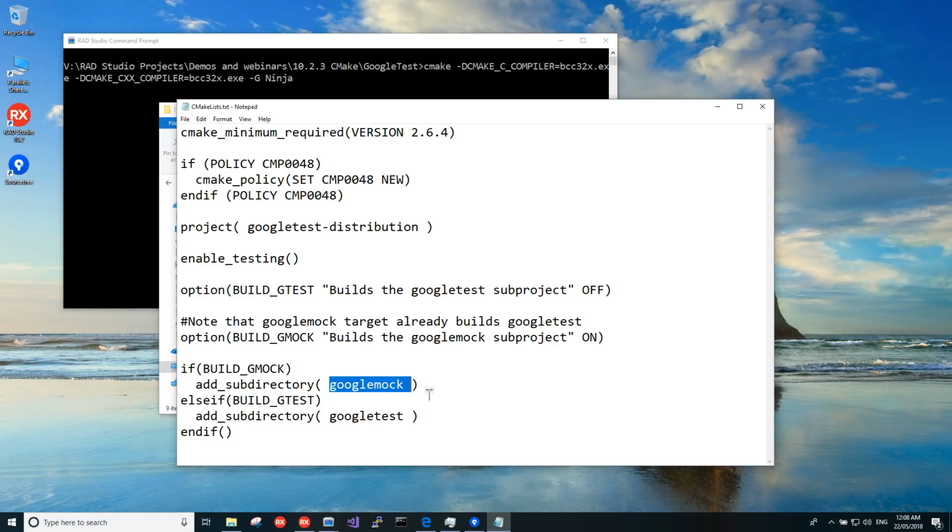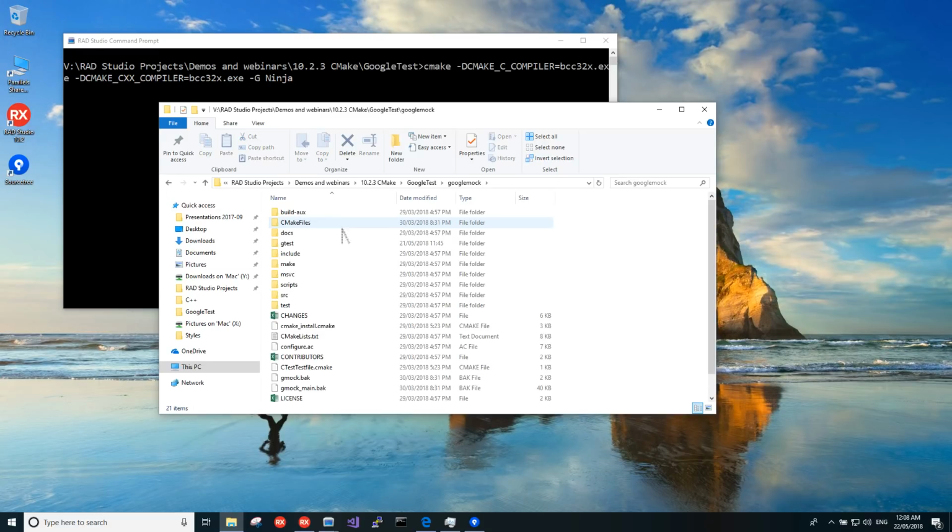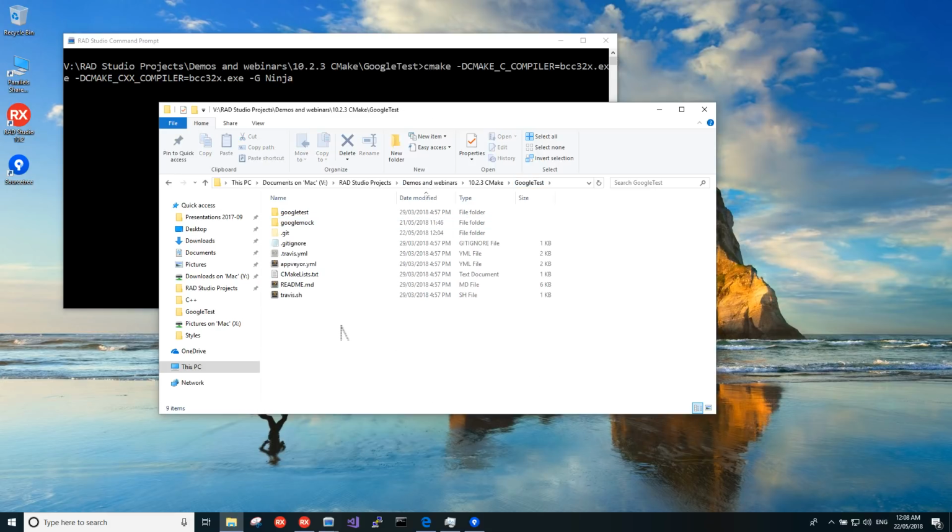It's calling add_subdirectory for Google Mock. Let's go have a look, and we can see that yes, there is in fact a folder called Google Mock. And if we look in that, it has its own CMakeLists.txt file. So this is an example of a slightly more complex CMakeLists setup. You can also have ones where a single CMakeLists.txt file has information for a number of projects.